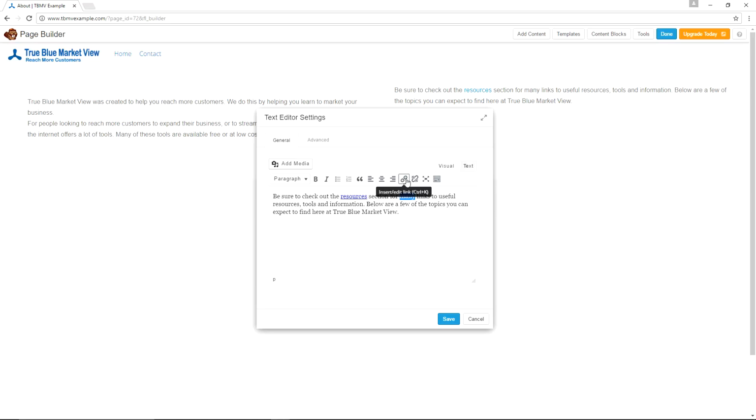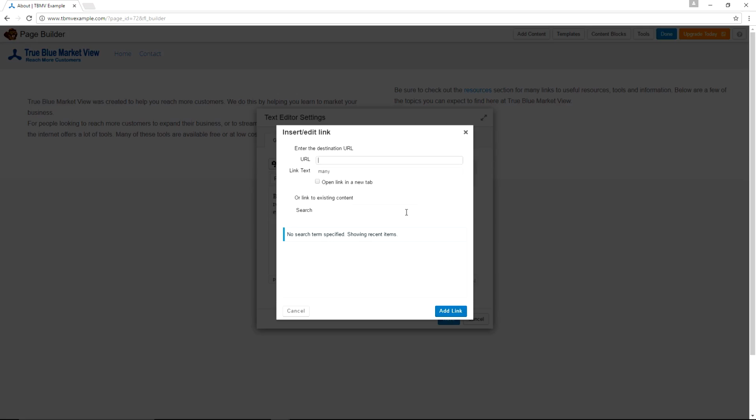Or you can click on this paperclip for Insert Edit Link and enter your link here. And in addition to that, if you go to Link Options, you can change the link text, the URL that the link points to, choose whether or not you want to open the link in a new tab, and you could also link to existing content.